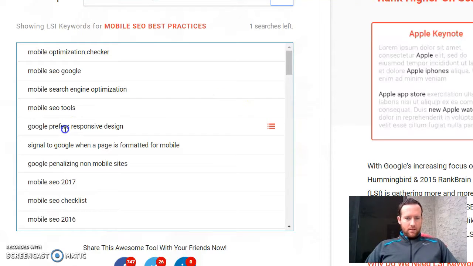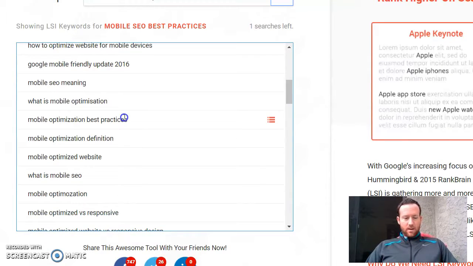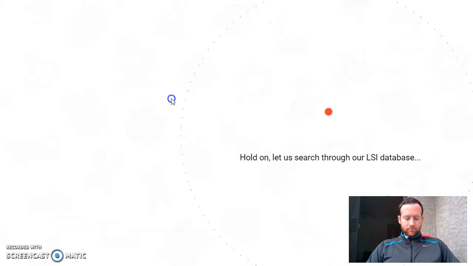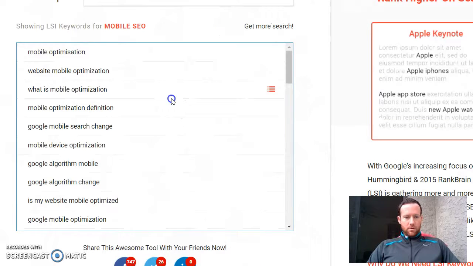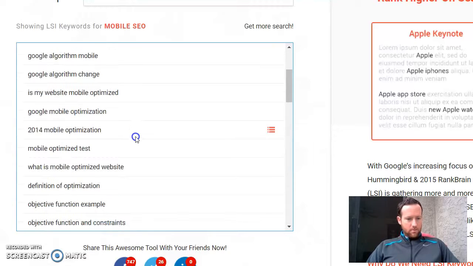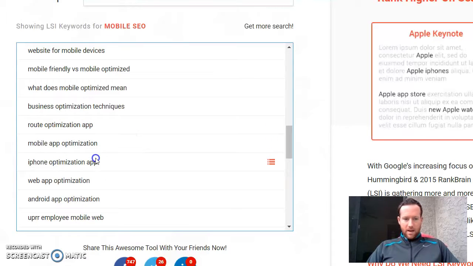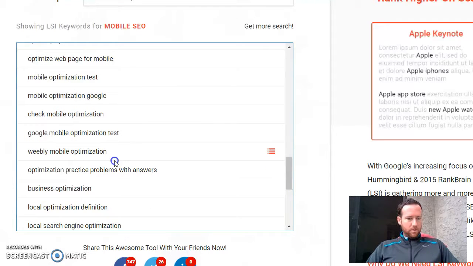Anyway, to cut a long story short, this is how you can find different keyword variations that are SEO friendly, and you can use these to govern the architecture of your post. It also helps you write posts faster, right? Because if you have the main topic, say mobile SEO, you hit enter, and you're like, well, I don't know what to use as subsections for my outline. Well, here they are. You can grab some of these and say, I'm going to have a subsection about iPhone optimization. I'm going to have a subsection about Weebly mobile optimization.